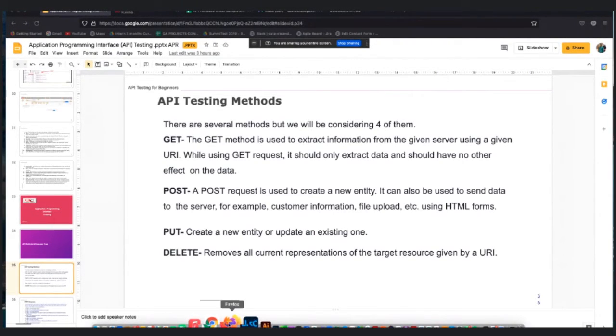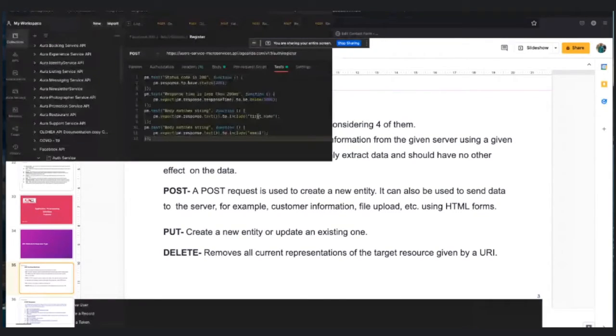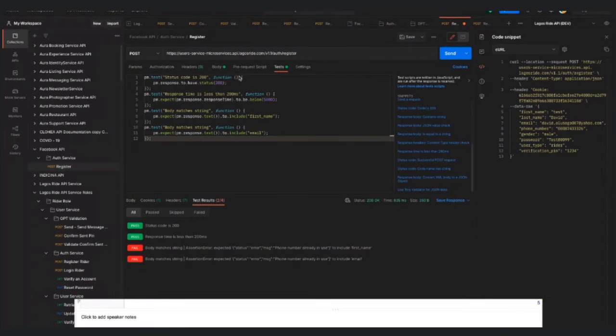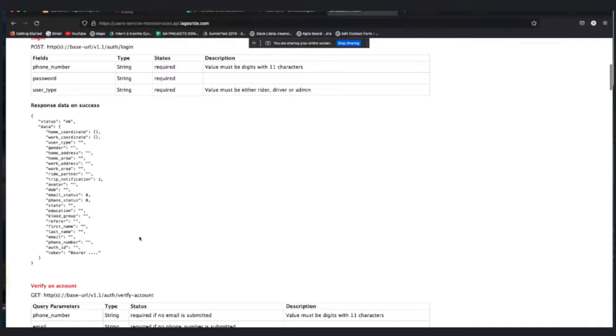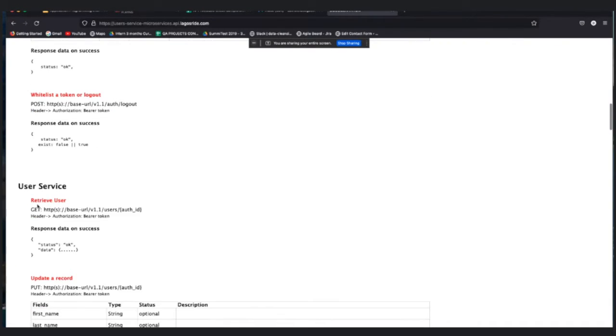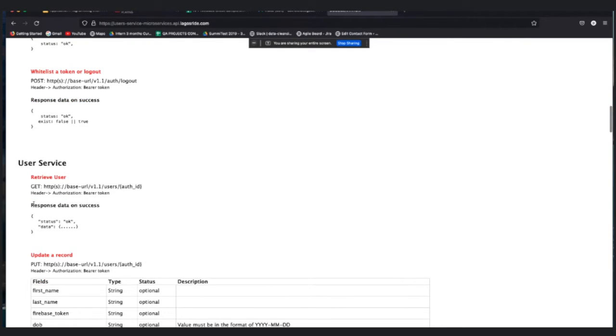Let's perform a get request. If we go back to our API documentation, let's execute a get request. This get request says retrieve users. You are telling Postman to get the users that have been registered in the server.